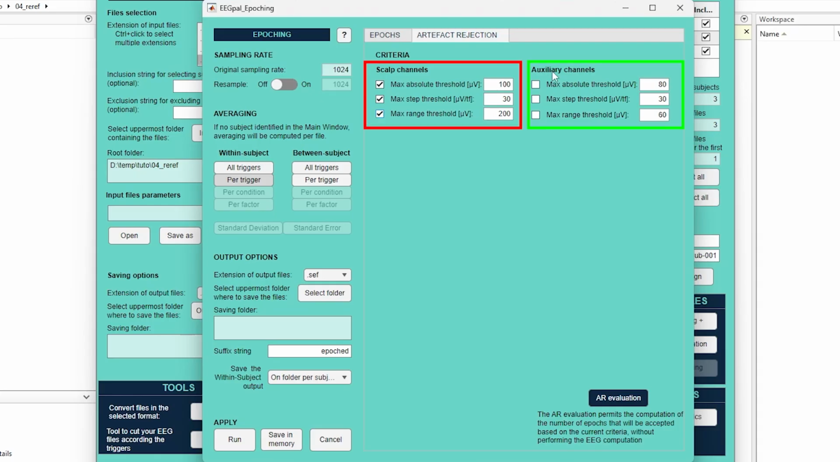As for the baseline, you can specify a different rejection criterion for the auxiliary channels. For example, if you have kept the electroencephalograph as an auxiliary channel in your data, you can use it to reject brain epochs based on it. There is no universal threshold in the scientific community. You will probably need to make some tests and adapt it. The important thing is to report those values in your article.